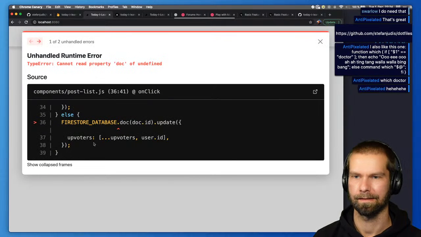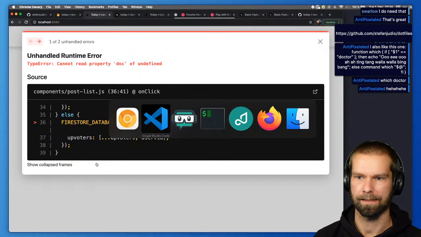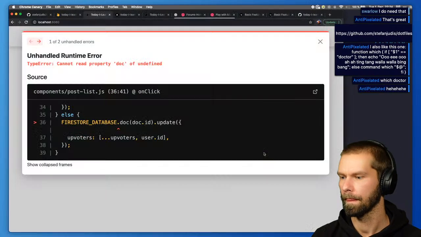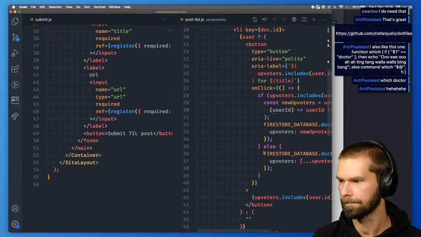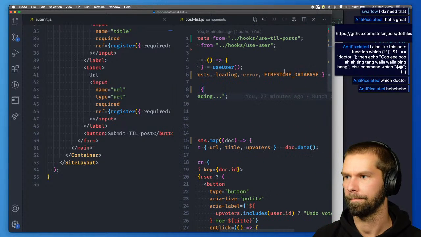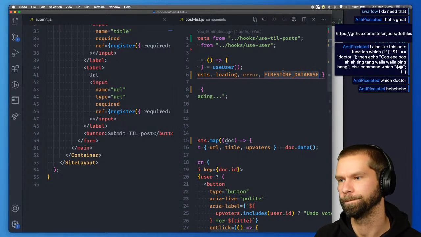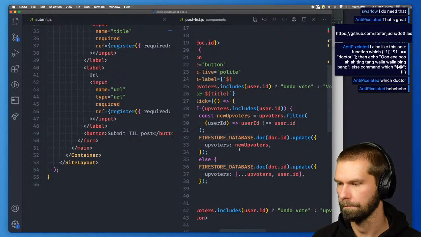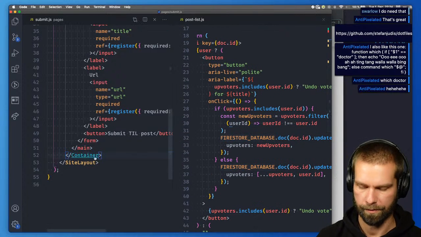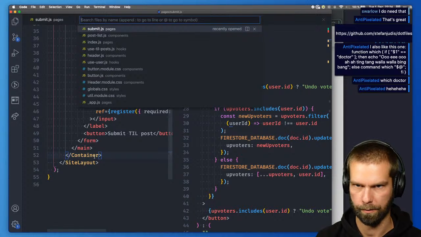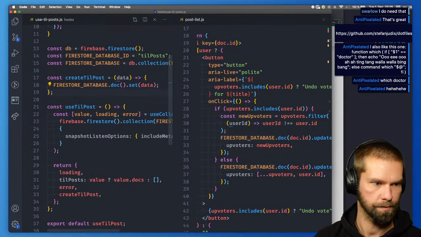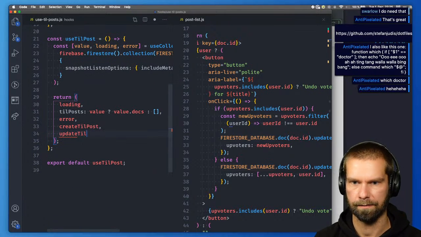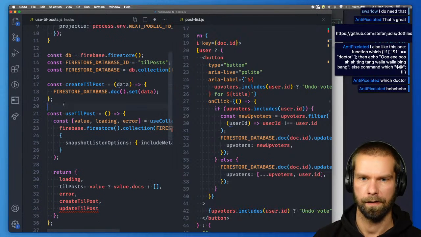Oops. Post list. Something complains in 36. Ah, because we removed this one now. Okay, so what are we doing here? We have to address our hook here, which we use till posts, and we have to not only expose a function that is create till post, but also update till post. So let's define this one.